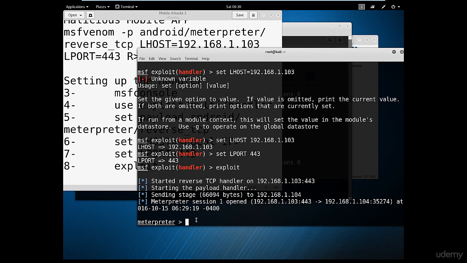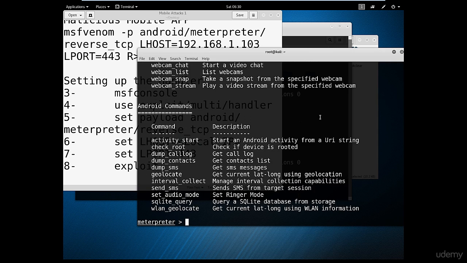If you need to know what can be done, you just need to type help, and you will see all the commands that you can use. You can see all the activity. You can see if this device is rooted or not. If it's rooted, actually, you're going to have more options. You can see the call logs, the contacts, the SMS.